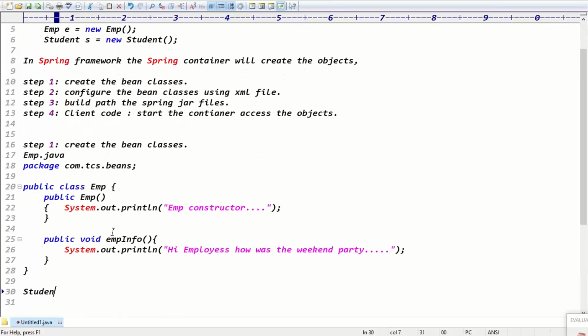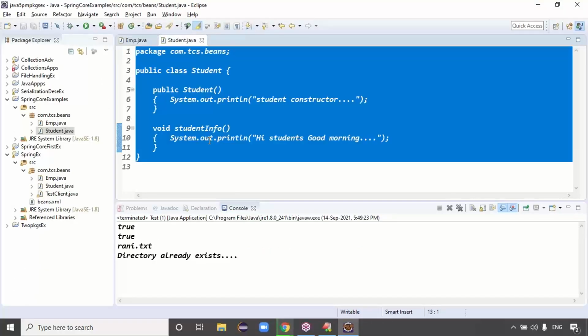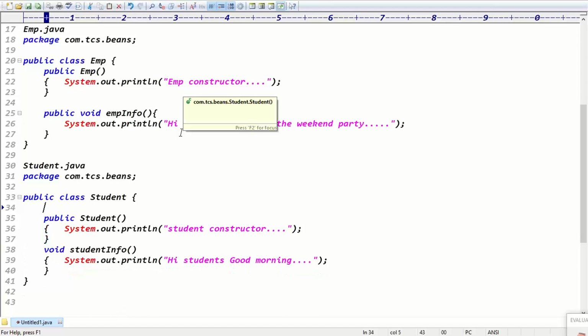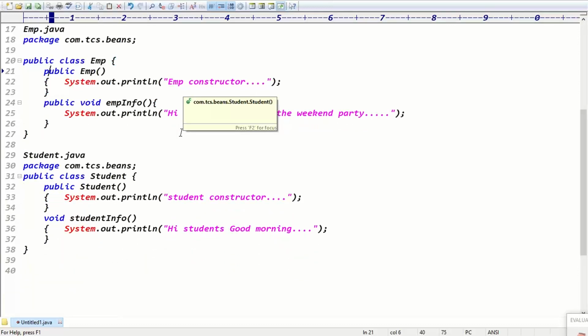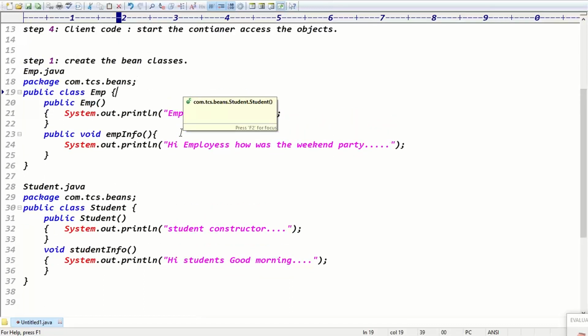So next step is what, guys? The Student.java file. In the Student.java file, this is my bean class. I'm declaring one zero argument constructor and one method, right? That's it. One zero argument constructor and one method I defined. Exactly. Guys, the bean classes are ready. Two classes are ready. Normal core Java classes I'm taking.